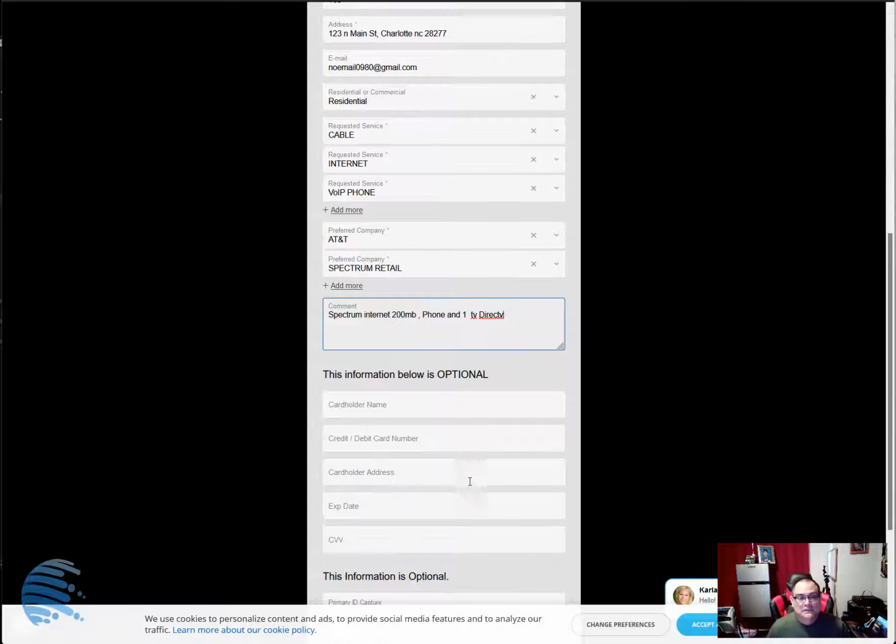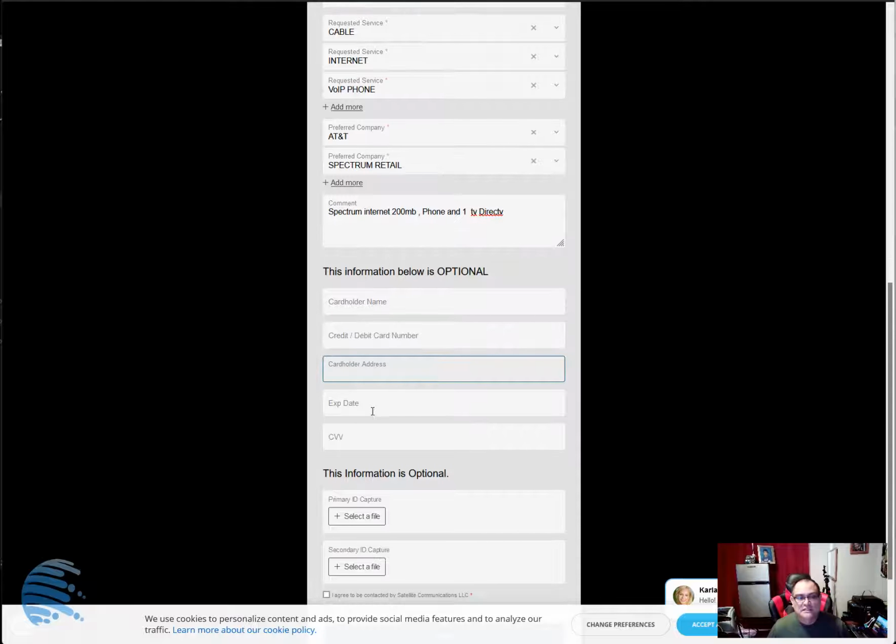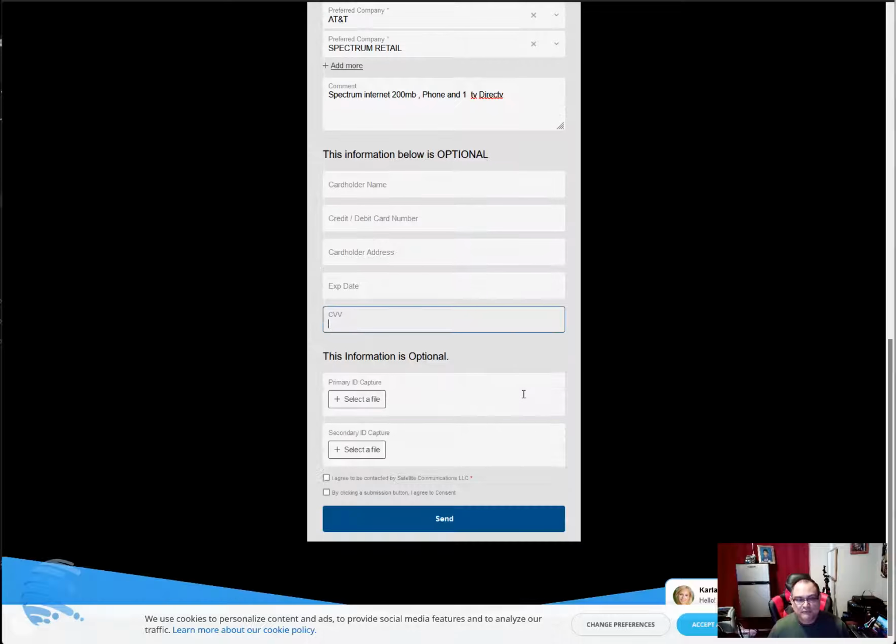Now, if the customer gives you the credit card, we have to put the credit card here. This is for the salespeople who already use their own server, their own phone system. They have to input the credit card of the customer here: customer name, debit card or credit card, cardholder address, expiration, and CVV.